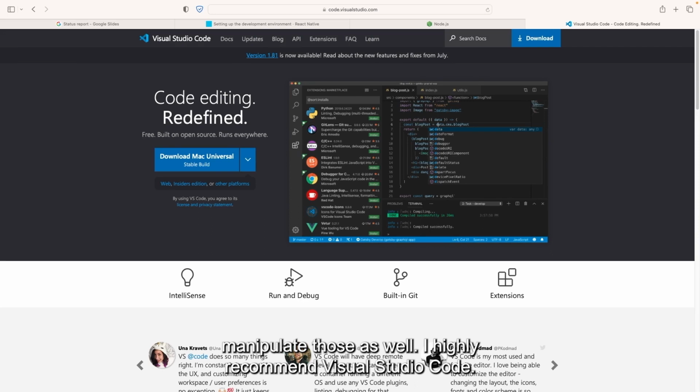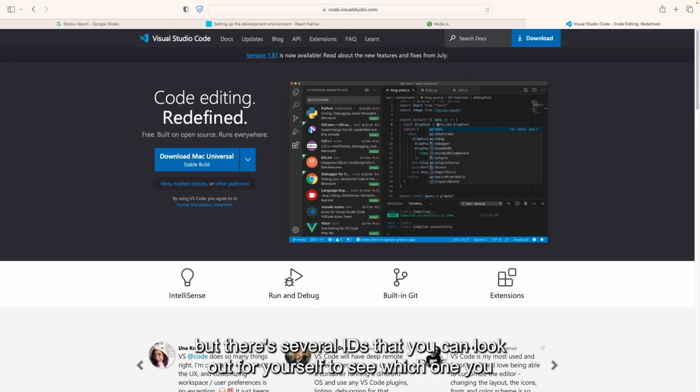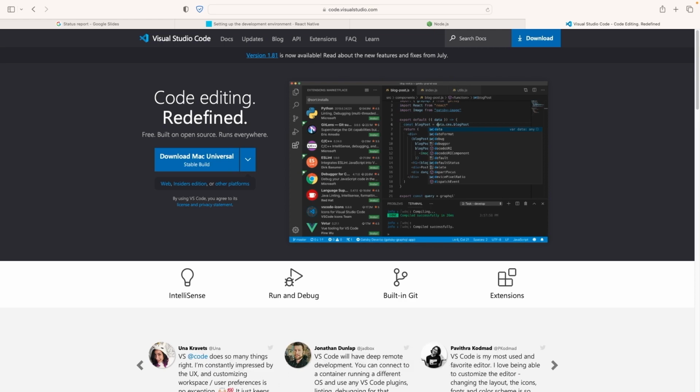I highly recommend Visual Studio Code. This is what I'll be using throughout these courses. But there's several IDEs you can use. There's Sublime Text, there's Vim, there's also Visual Studio, and Eclipse. But there's several IDEs that you can look up for yourself to see which one you like. But for this course specifically, we're going to use Visual Studio Code.